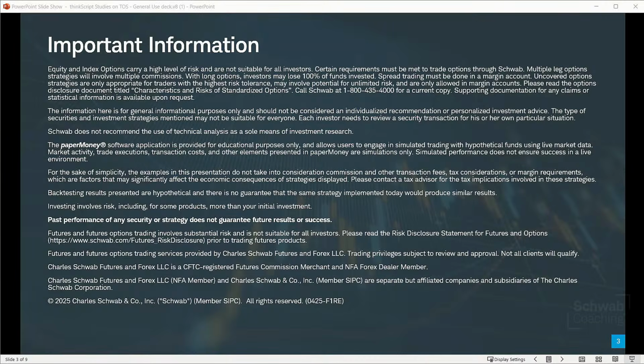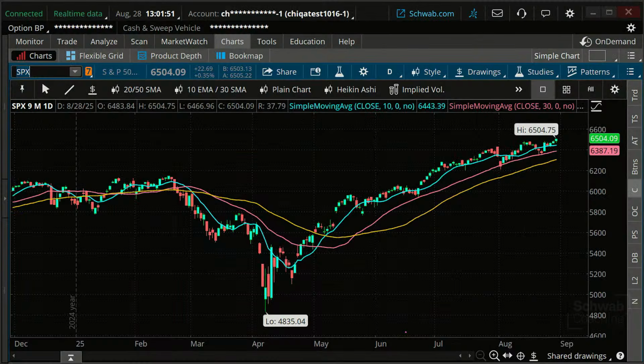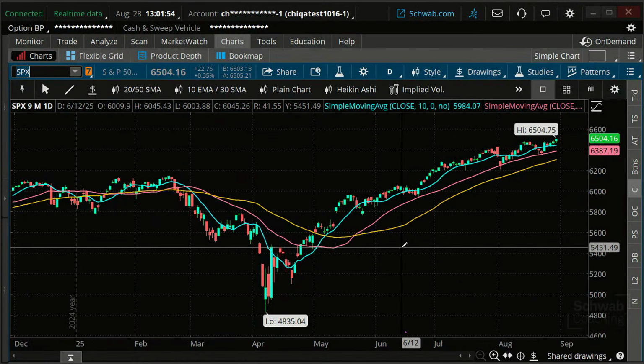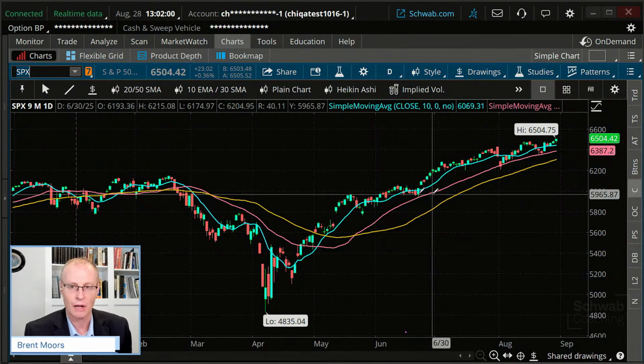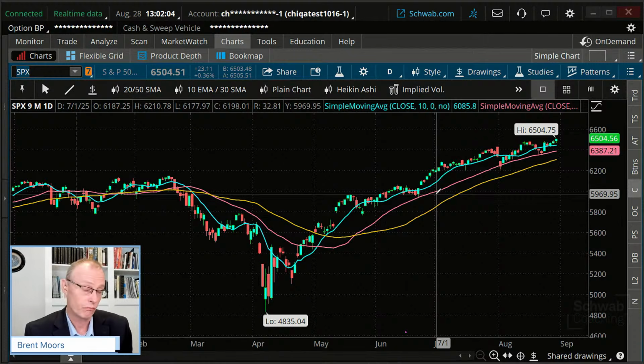So that's the goal here. Let's head on over to the Thinkorswim platform. What I have here is the S&P 500. You can see, it's probably not difficult to see that the index itself is sloping upward. We could call that an upward trend.